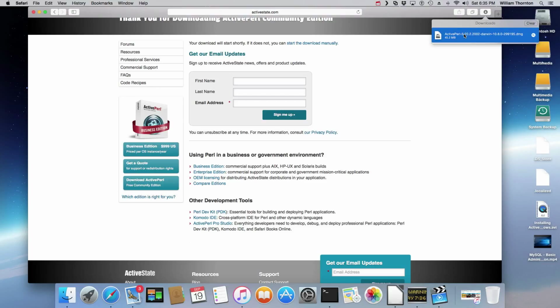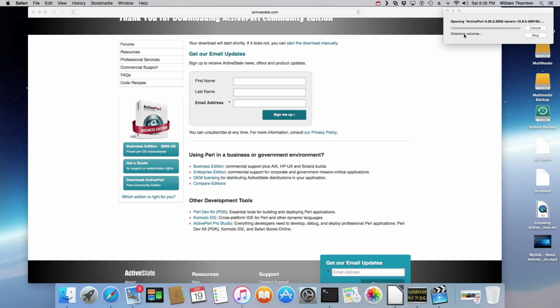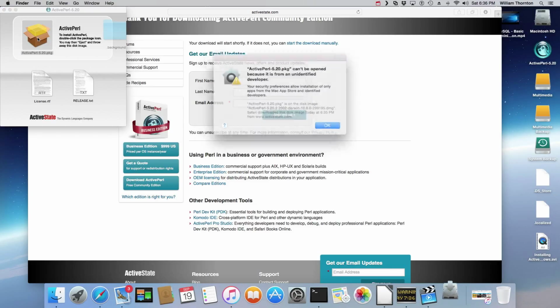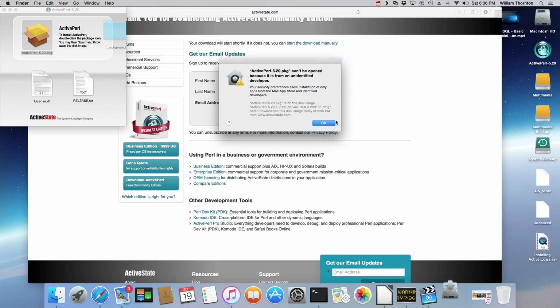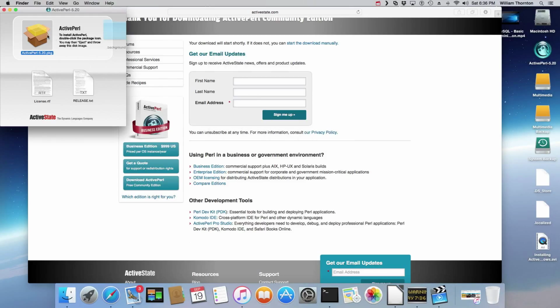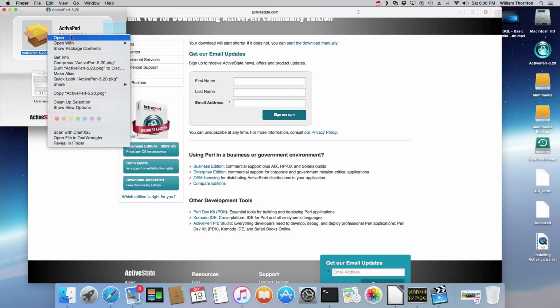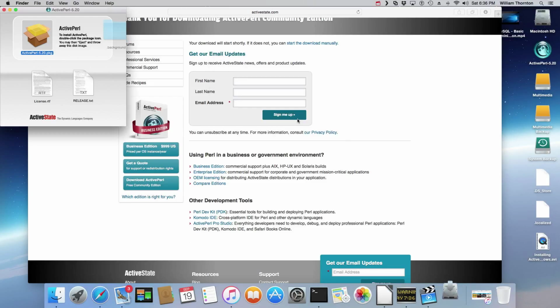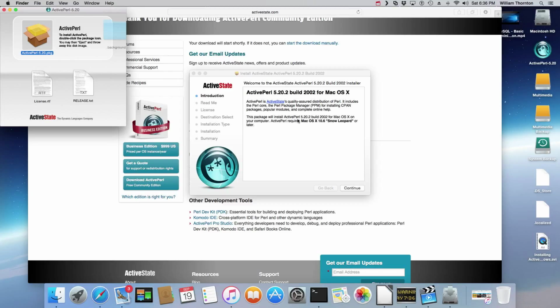So we're going to click that there. It should mount the disk image, which it just did. Okay, and you double click on the package icon to start the installer. Yes, thank you, my security. Okay, you have to right click it and select open under OS X. Okay, let's start the installer.